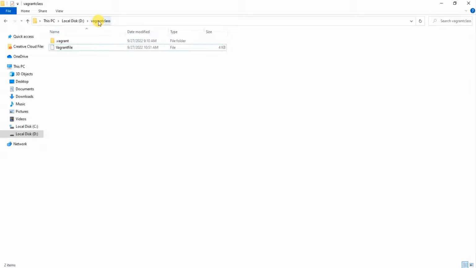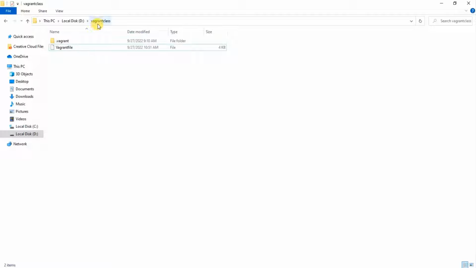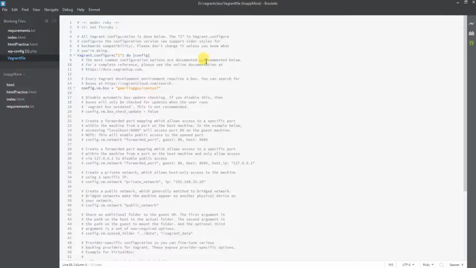It should be in the Vagrant directory on your system. Sorry, this is the directory Vagrant class. So this is a Vagrant folder on my D drive. You can open this with any text editor, probably a code editor. I'm using Brackets.